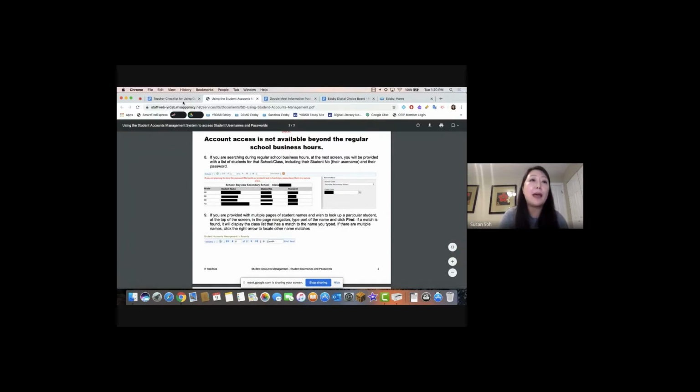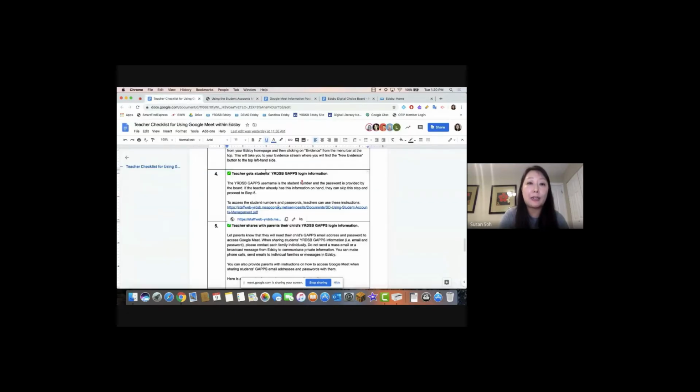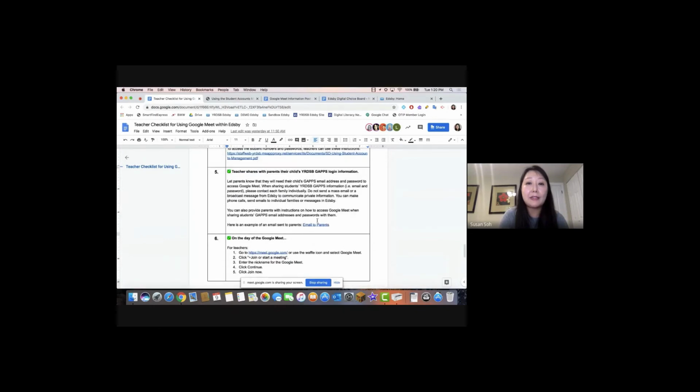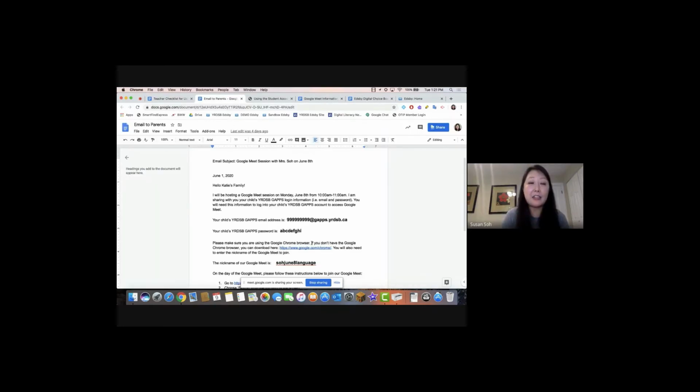The email address is the student number at gaps.yrdsb.ca. So if you go back to your teacher checklist, there is a sample email that you can access. It's under step number 5 on the teacher checklist. I'm going to click on email to parents that you can share with parents, and it just shows the email address, their password, and the nickname.